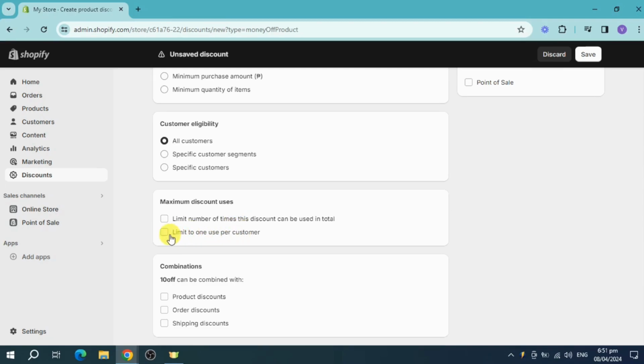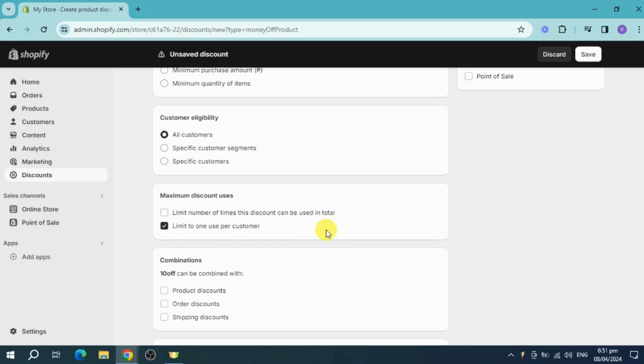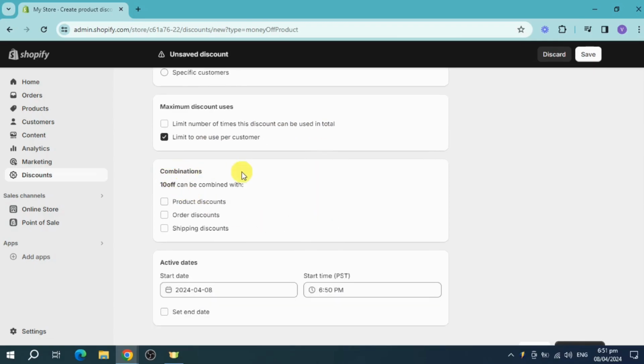So I'll toggle this one right here. It totally depends on what you want to do. So in here, you can see this little window right here or little bar column wherein you can see the combinations. So this discount code can be combined with product discounts, order discounts, or shipping discounts.